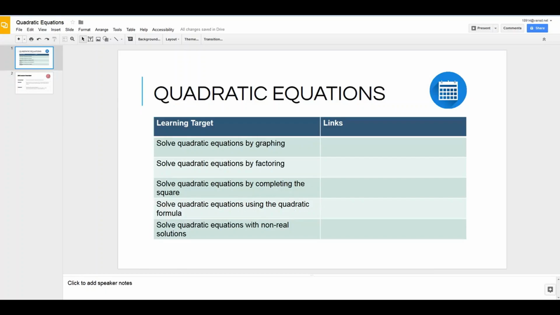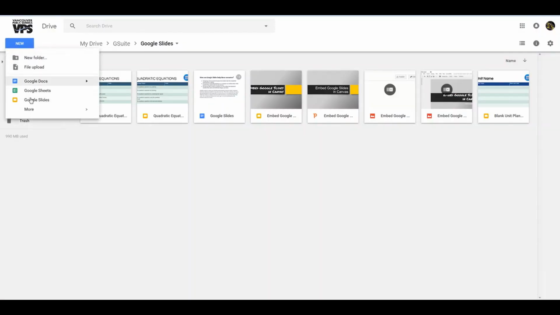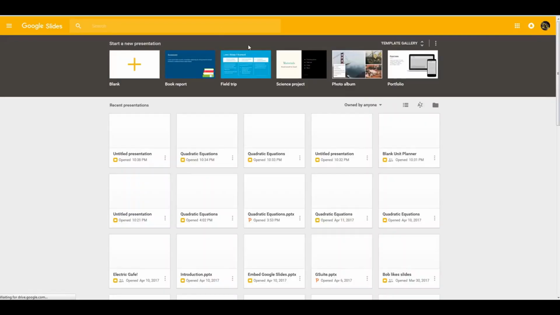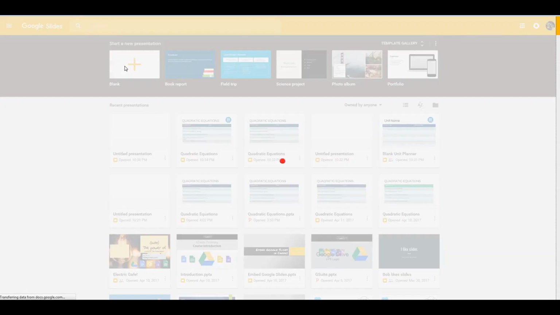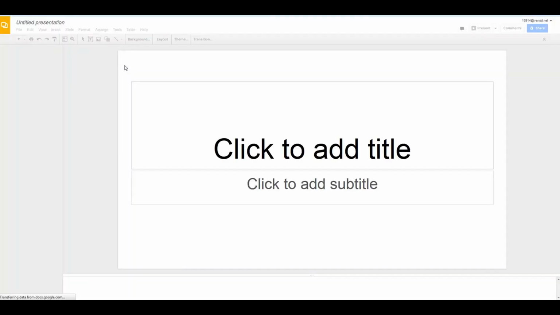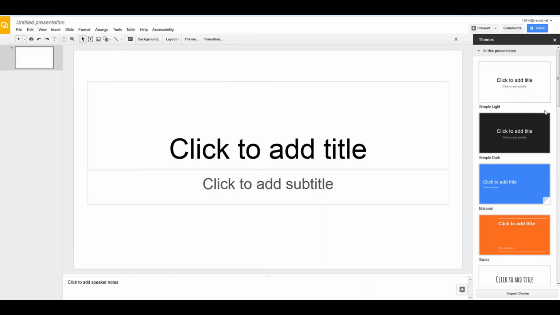To create a Google Slide, click on the New button in Google Drive. You could also use the Google menu to go to the Slides homepage. On the Slides page, you will see all of the slide presentations you've created and a template gallery like the one you saw in Google Docs. There are some templates to choose from, but let's create a new blank presentation by clicking on the blank image with the plus sign. Once the page opens, you can choose a theme for your slides.